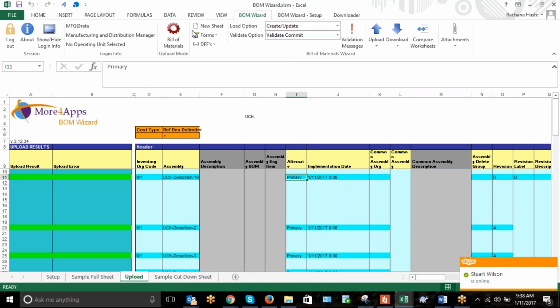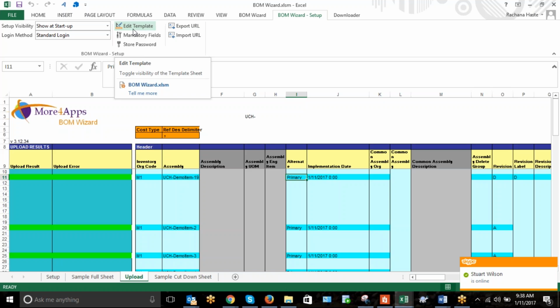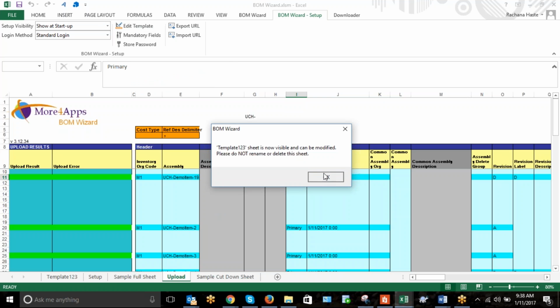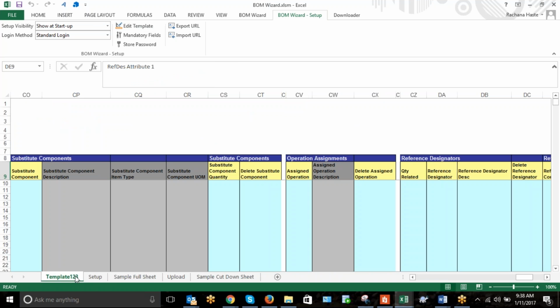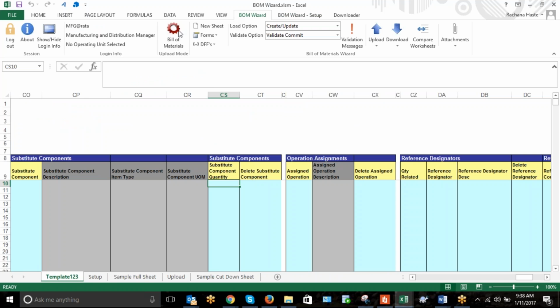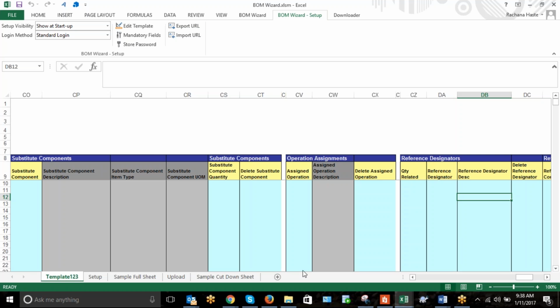So what controls the new sheet here is really the template. So when you click on edit template, that's what I was talking about. Okay, so it makes template 1, 2, 3 visible. And whatever the layout of this template 1, 2, 3 is, is really what is going to come up at your new sheet button click. So you can modify this, change it, and then make sure you hide it back because we don't recommend using this for your data loads.